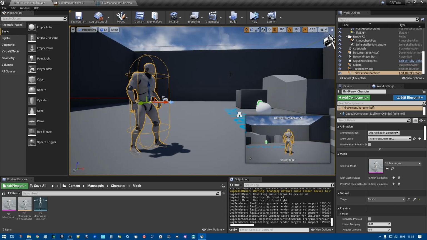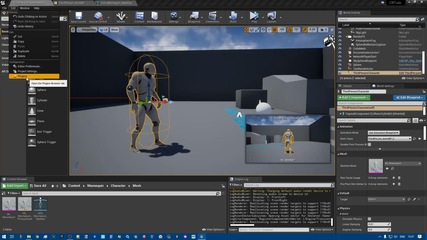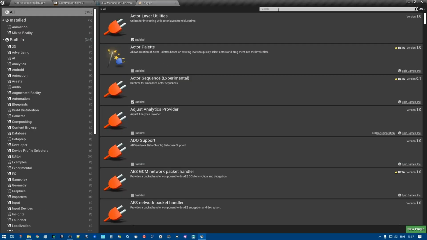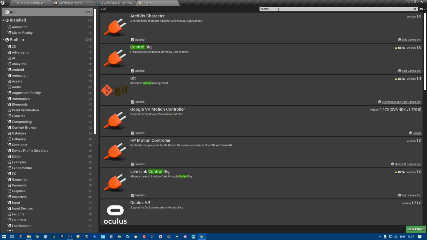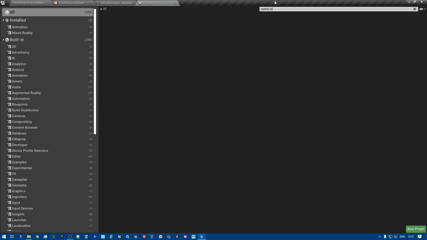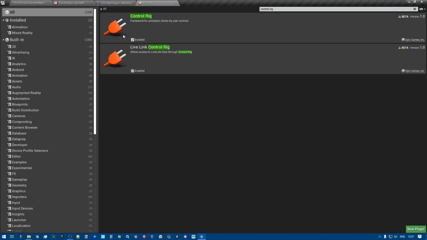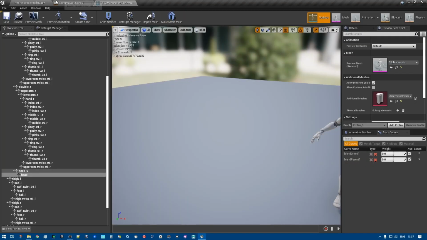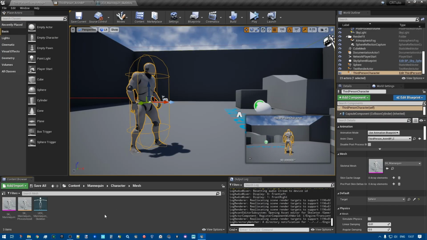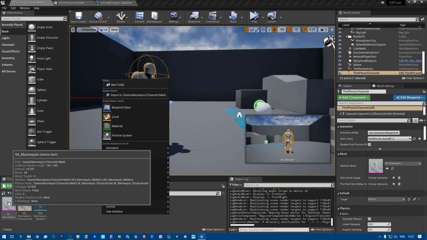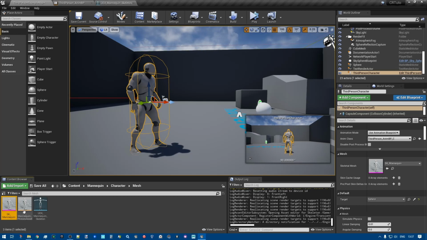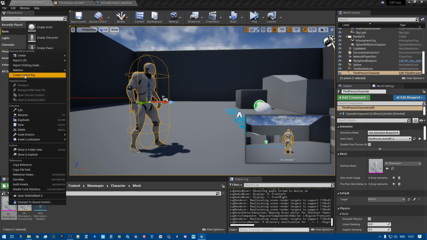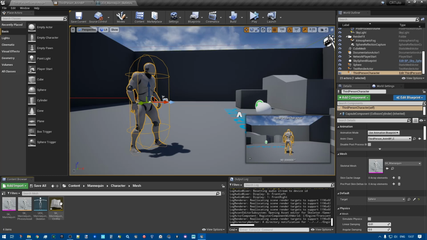So let's get started. First of all, control rig plugin is a plugin and it's not enabled by default. You have to go to the plugins window, search for it, and enable it. Once this is done, you can create a control rig. To create the control rig, the easiest way is to take the skeletal mesh and right click on it and create control rig asset.